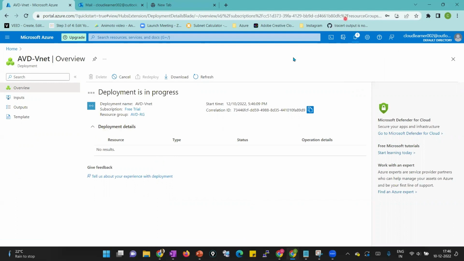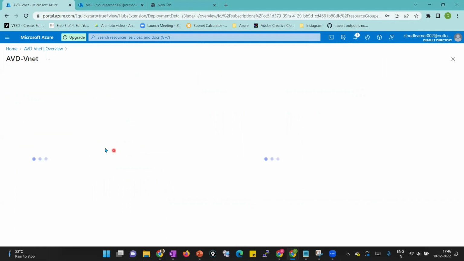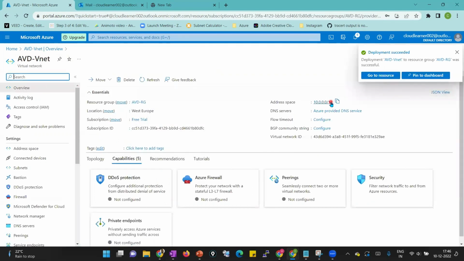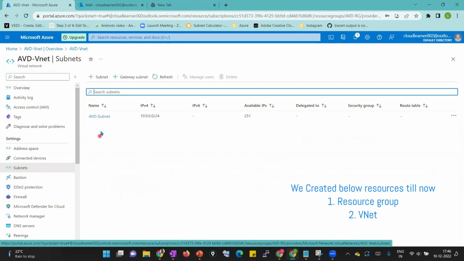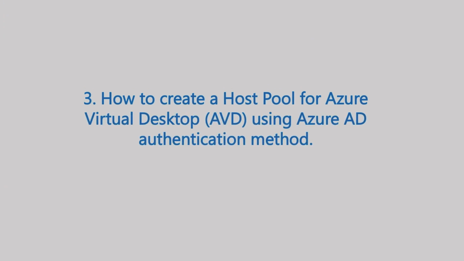So the deployment is in progress now. Once the deployment is completed, we'll go to the resource and we'll validate these details. So I'll click on the Go to Resource option. You can see the virtual network is AVD-Vnet, and you can see the address space as well. If I go to the subnets blade, you will be able to see the subnet name AVD-subnet and the IP address range. Now we will go to step number 3.